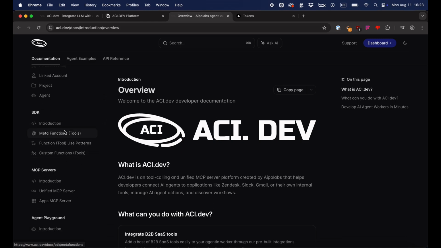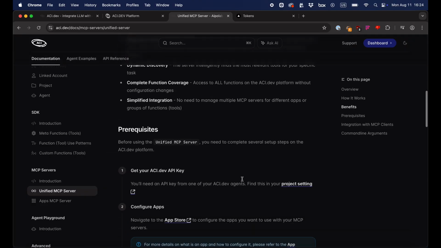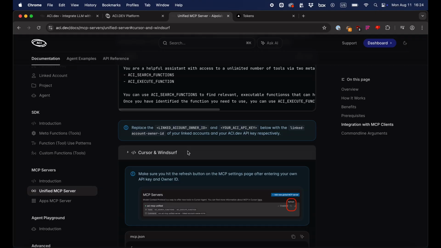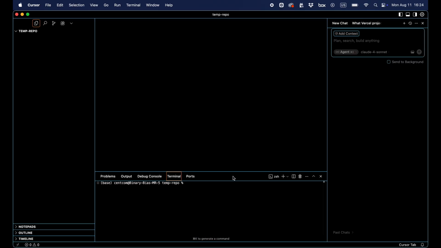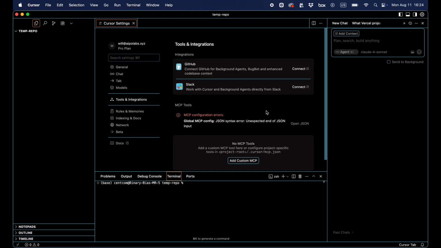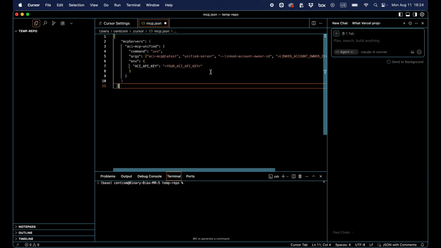MCP servers. So we have a section on SDKs and a section on MCP servers. Let's go to the Unified MCP server section, and you can scroll down to find the configurations to set up the MCP with different hosts like Cursor, Windsurf, and others. So let's just copy this snippet over to Cursor. And we just have to go to Cursor settings, navigate to tools and integrations, and then add custom MCP. And we'll just drop this snippet in.